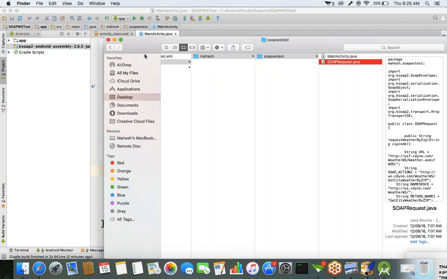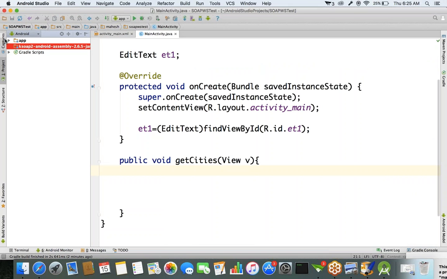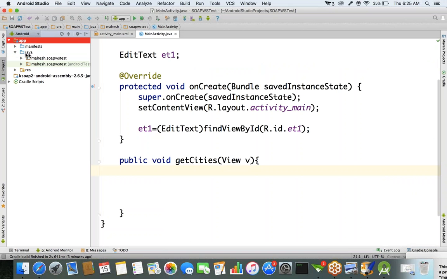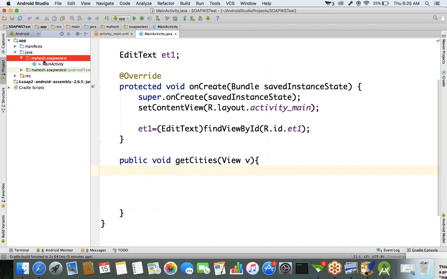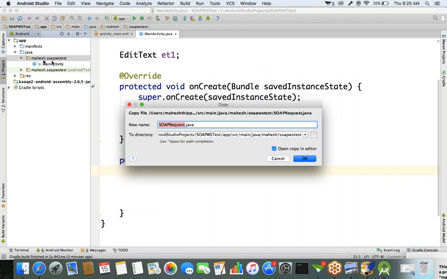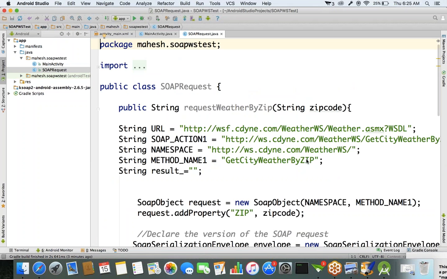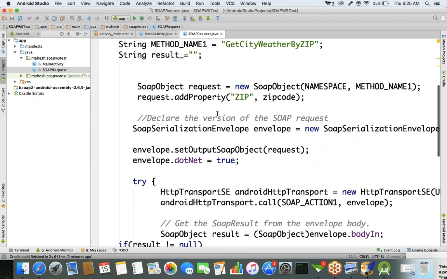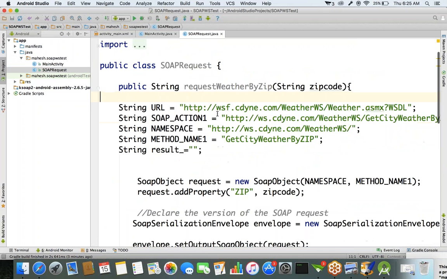Let's copy the class and place this class in your project, in your package. SOAP request.java is the class name. Okay. Now in this SOAP request class, there is some logic to call the web services basically.